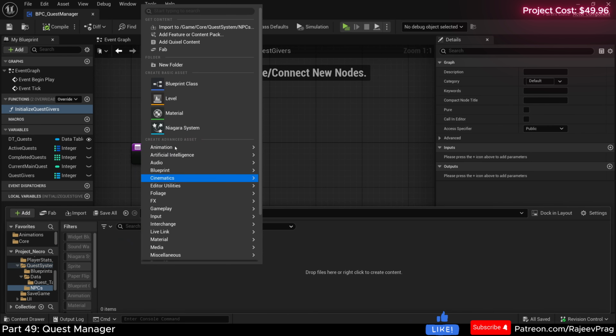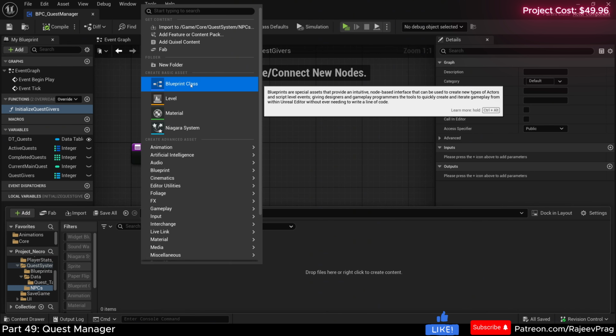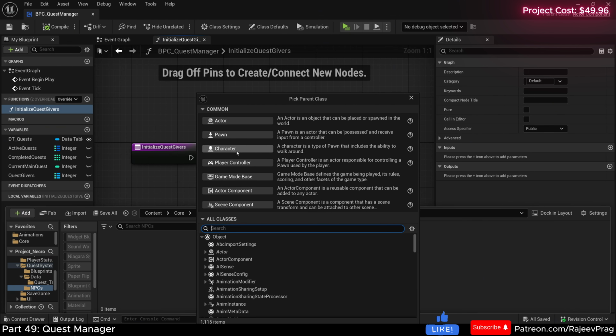Open up the NPCs, and we're going to go ahead and create a new blueprint class. And now you have two options. You can either choose actor as your base class or character. You would want to choose an actor if your quest giver is going to be a terminal or like a computer that doesn't need any type of character mesh or movements or anything like that.